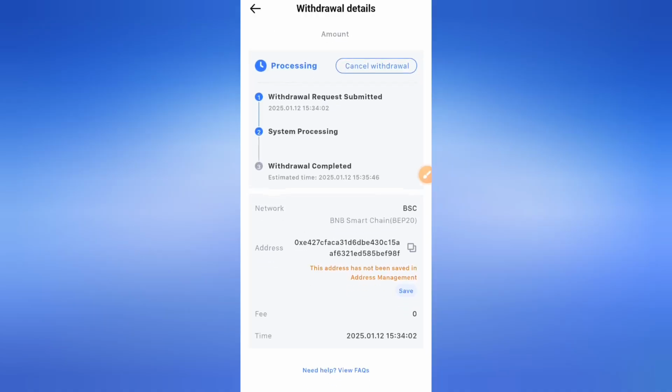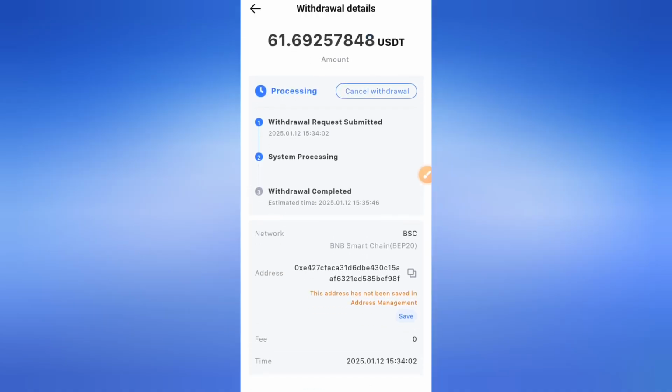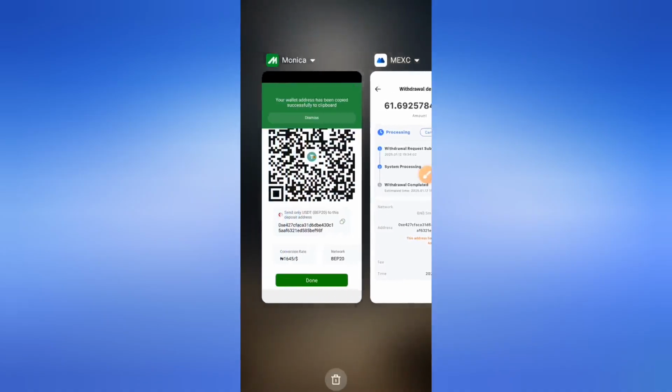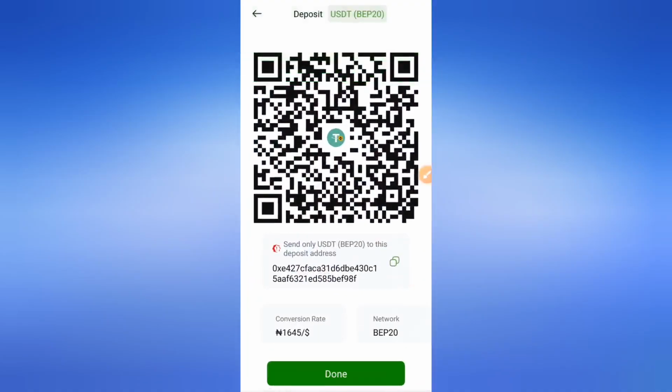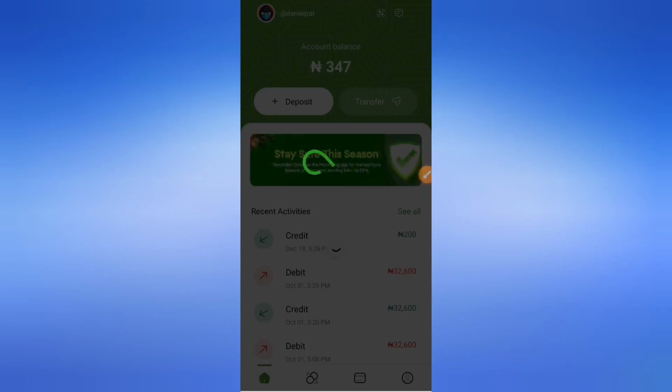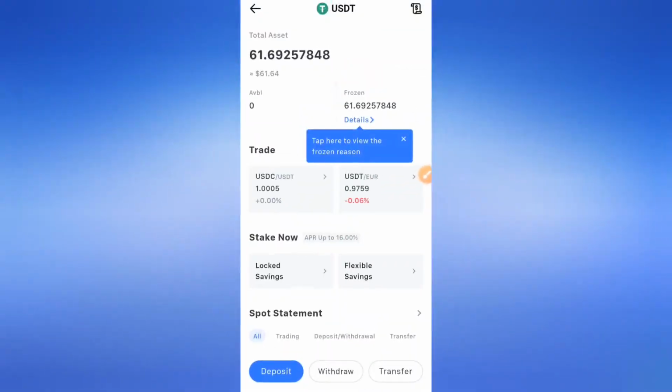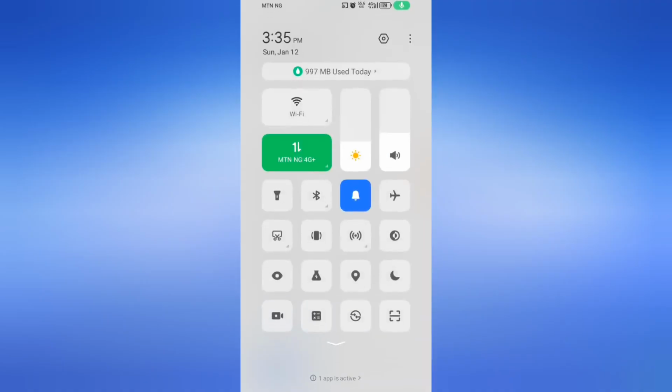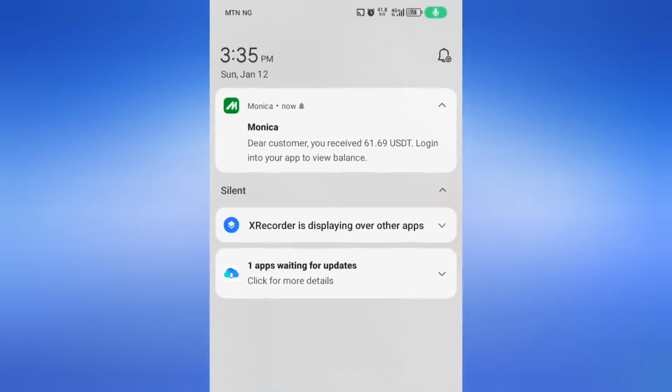What you can do right now if you're doing this for the first time is to just head back and refresh the wallet section of your MEXC app, or simply go to Monica right now and check if this has arrived. So I'm just going to refresh this Monica site right now, so we can check if this has actually arrived. So I just got a notification right now that says that 61 USDT has been sent to my Monica exchange. So you can see it right here.